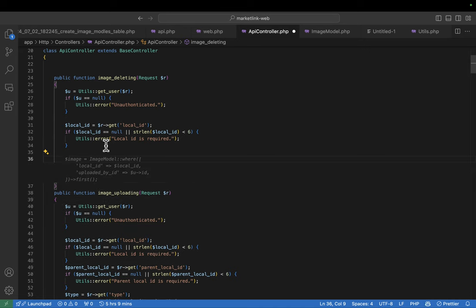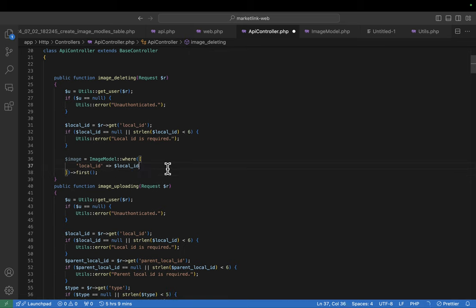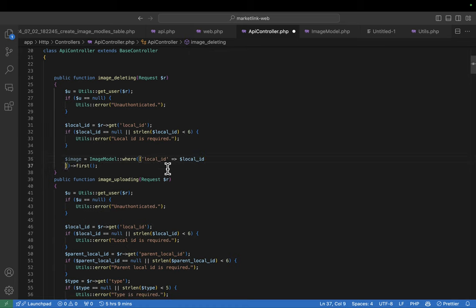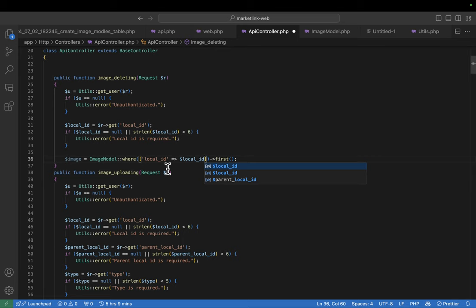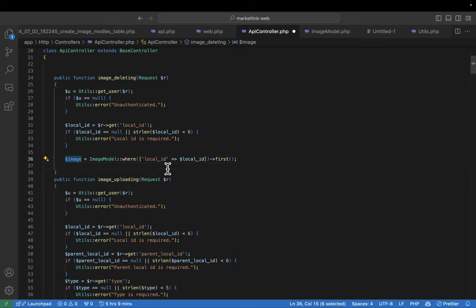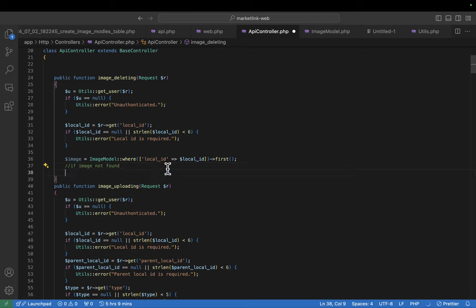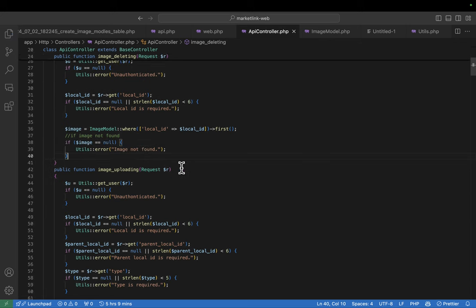So you say img equals to image, we can remove this constraint of uploaded by. Okay, so like this. So get the first image that has that local ID, because you already know at least one image will have one unique local ID. All right, so we do that. We check if the image is not found. If the image is not found, we return that the image was not found.